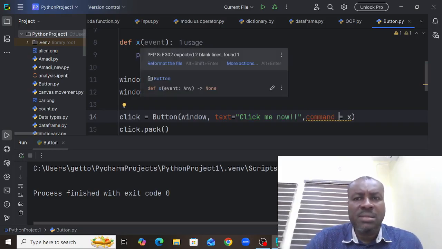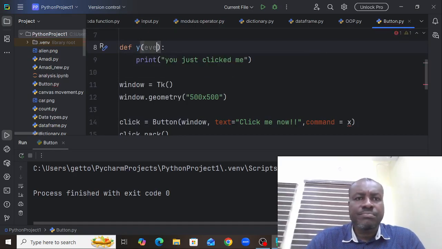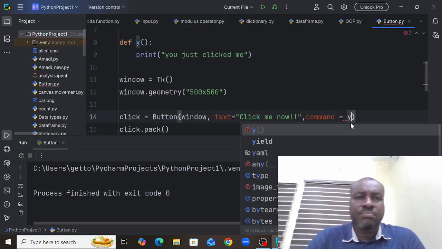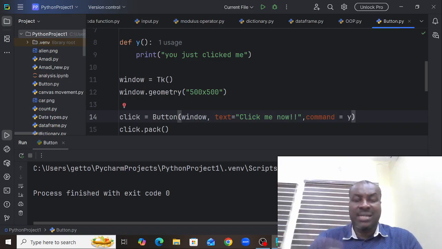Let me be sure. Define x. Let's use y. Okay, that probably has some conflict somewhere. So if we use command y, we define y to be just "you just clicked me". So the command for our button says that when you click it, it should just print "you just clicked me". And I'm using this as an example.